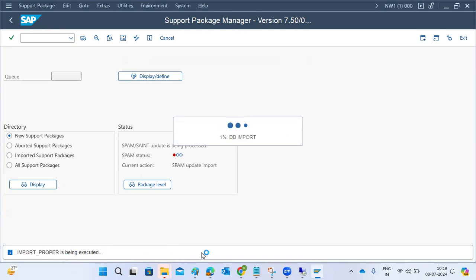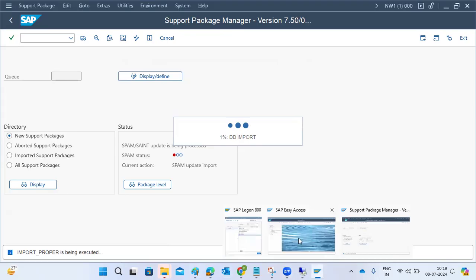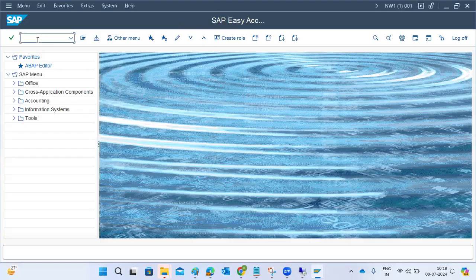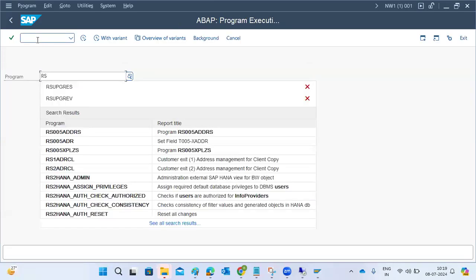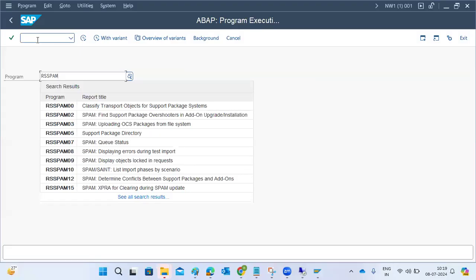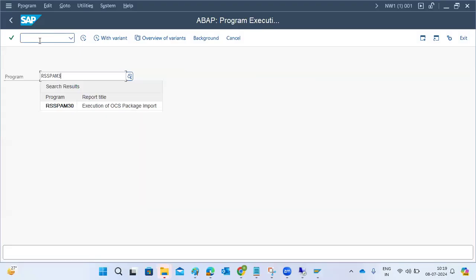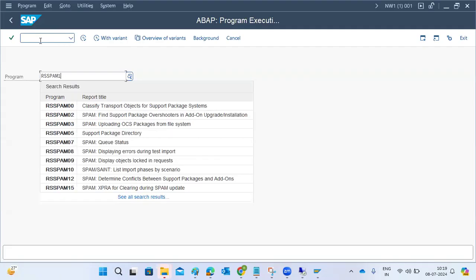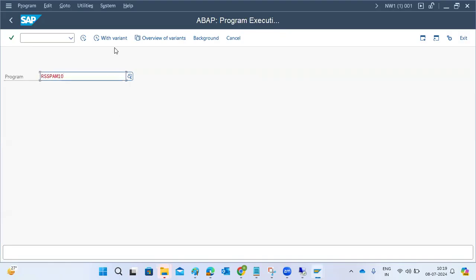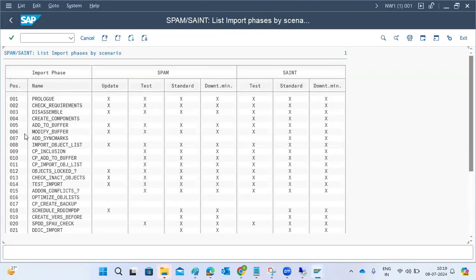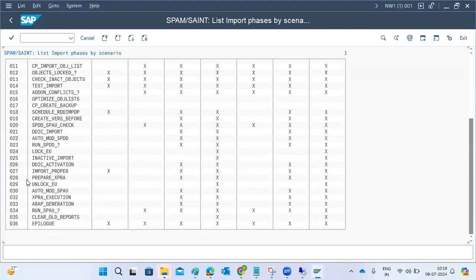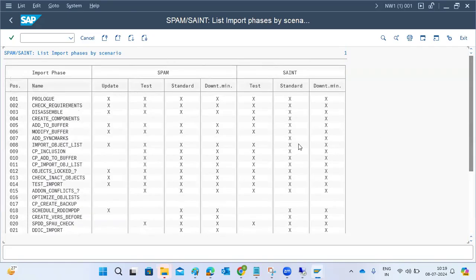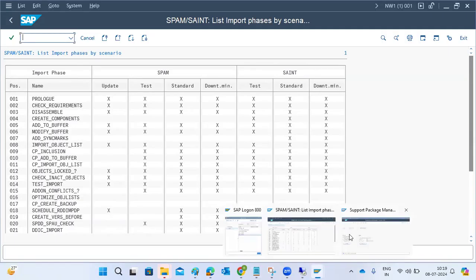Sir, how can I know the 29 steps? There is one transaction code here, RSPAM, RSPAM10. See here, total phases. These are all the total SPAM and SAINT phases. It will go one by one, all the phases will be imported, all the phases will be calculated here.